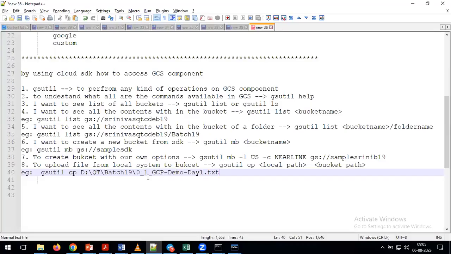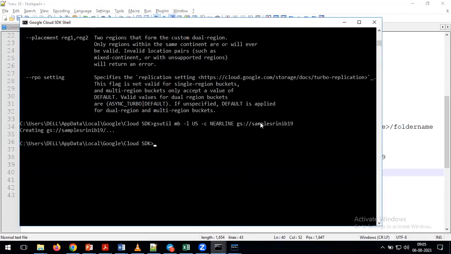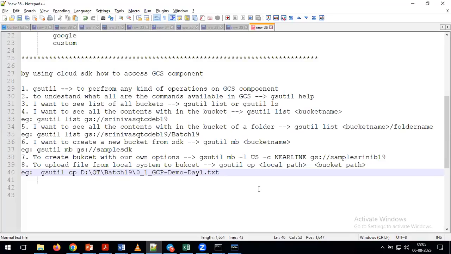Now, after giving this entire path, we need to give the bucket name. I will give the bucket name. So this is the bucket name. Now tell me, are we uploading it into the bucket or into a bucket folder? I've given just the bucket name. I'm not giving any folder, which means this file will be uploaded to your particular bucket only. Now I will run this command.